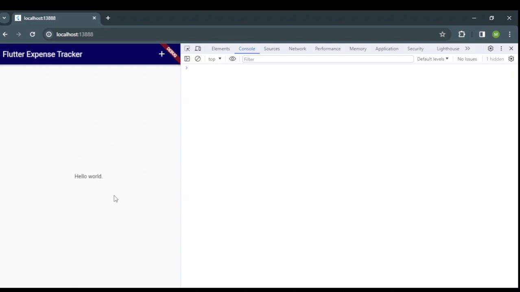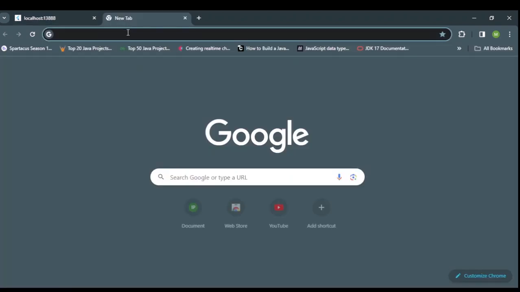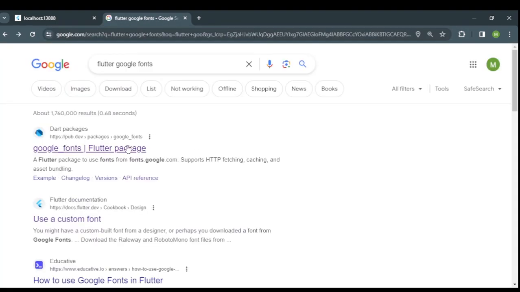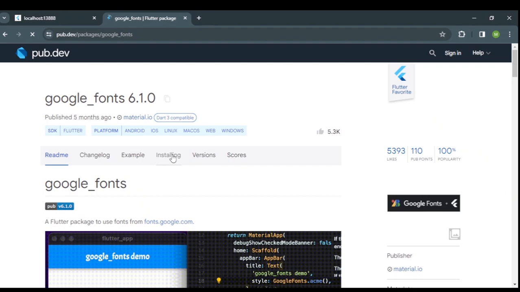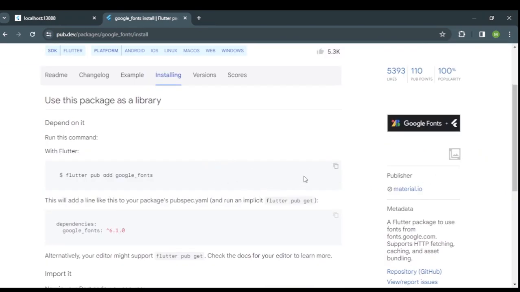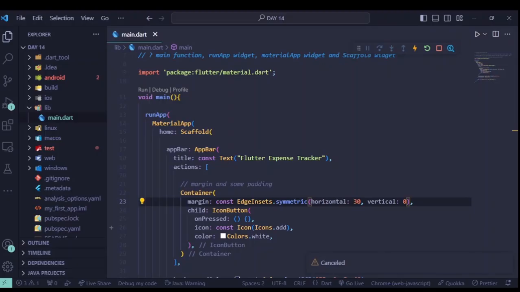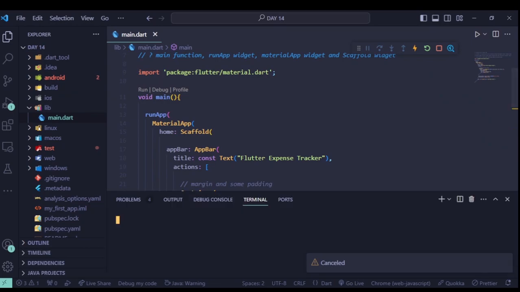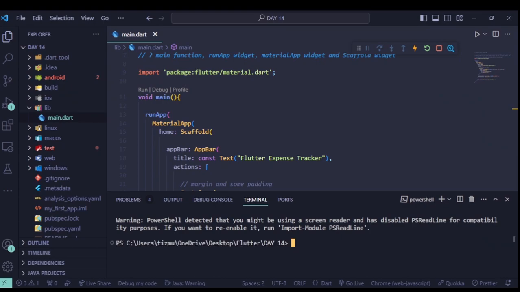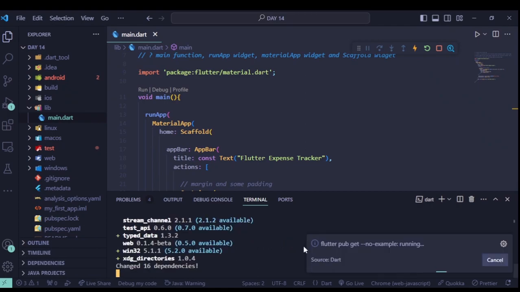Now let's add some third-party packages in our Flutter app, that is Google Fonts. I'm going to open a new tab and search Flutter Google Fonts. I'm going to click on this link, click installing, and copy this command here. To install third-party packages in our Flutter app, open your terminal and paste the command that you have copied from the Flutter third-party packages website. Paste it here and press enter. Wait for it to finish installing.